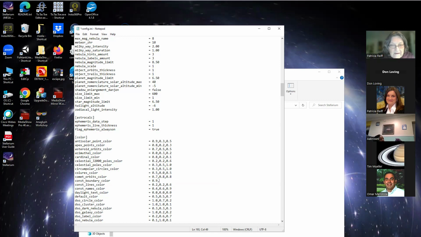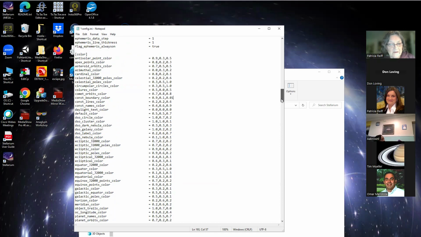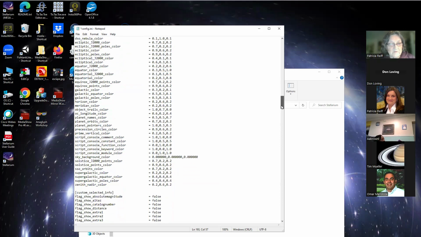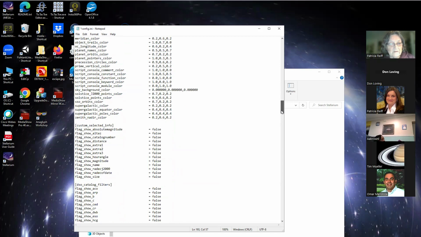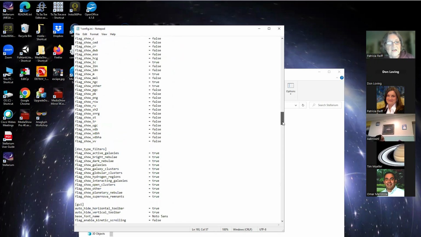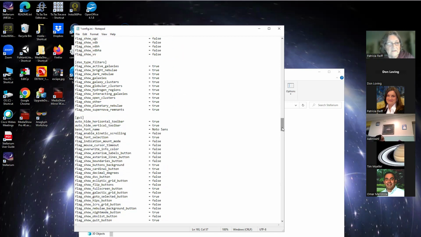0.9 and 0.1, not much green, and 0.01 and not much blue. Okay, so RGB value. So this is, we're changing that constellation boundary color to be mostly red. Okay, and then there's also the boundary thickness, which we also changed. Okay, so there's tons and tons and tons of things here.